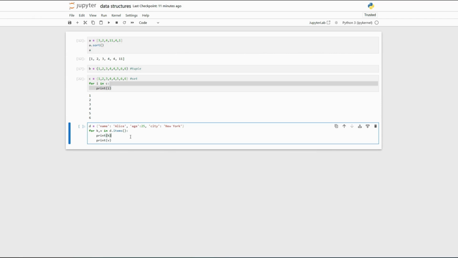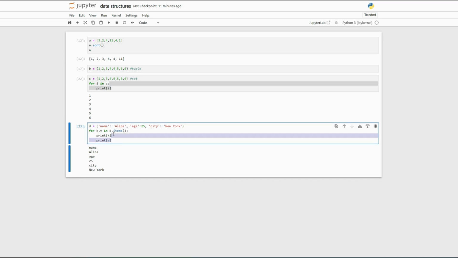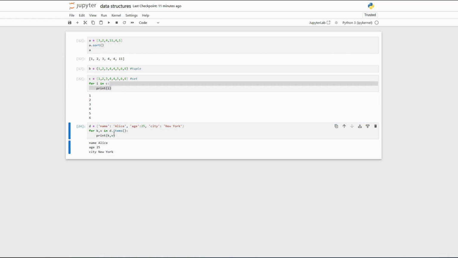So if I were to print each and every key and value of the element, it will show me like this. This is the first key, name, and then the value, that is Alice. For the second one, the key is age, the value is 25, and so on. If you do want to put them in a single line, that is also possible. Just put print(k, v) and then you can see them in a single line.